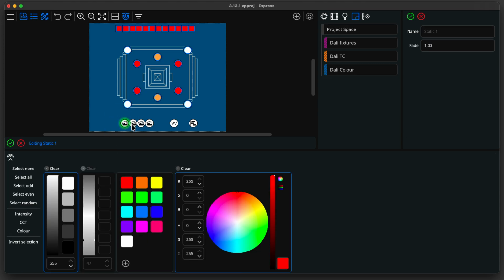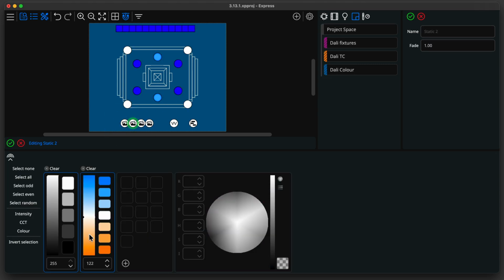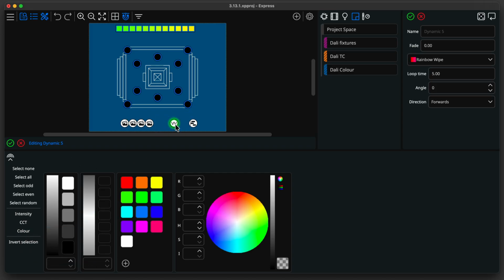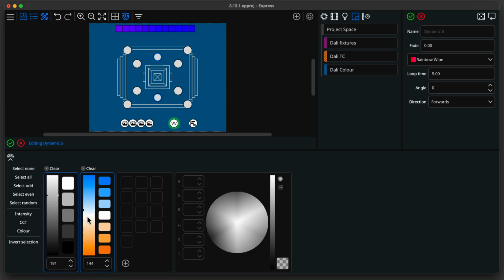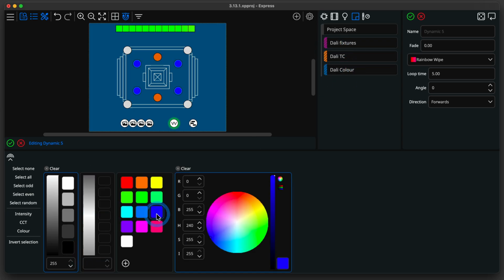When editing a static scene, set the DALI fixtures to the desired intensity or colour. Selecting fixtures using groups works for DALI fixtures too. The presets used in dynamic scenes don't work on DALI fixtures due to the way the DALI protocol works. However, you can define static programming for your DALI fixtures in a dynamic scene.